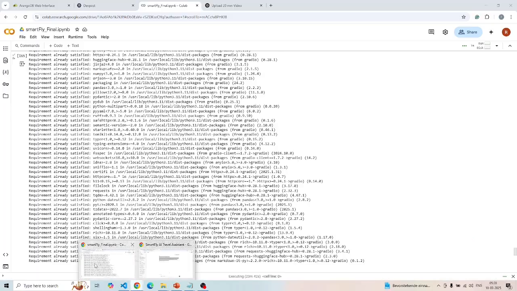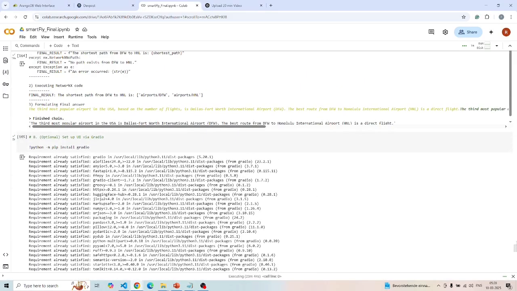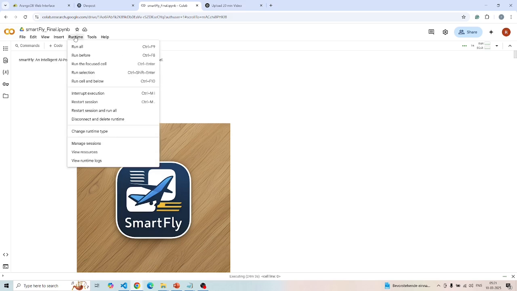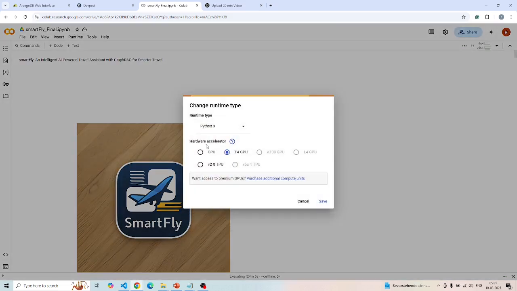For that, this is my notebook. It's called smartFly Final, and this is available on GitHub, and it is made public. Since we are making use of NVIDIA cuGraph, it is important to change the runtime, and the runtime should be a GPU. So the hardware basically should be a GPU, and then we save it.